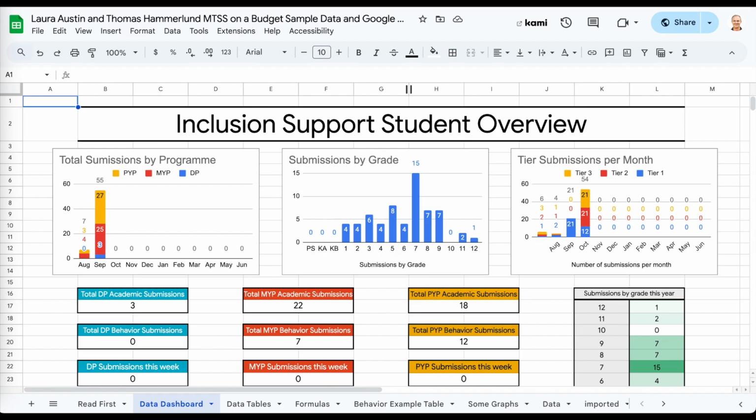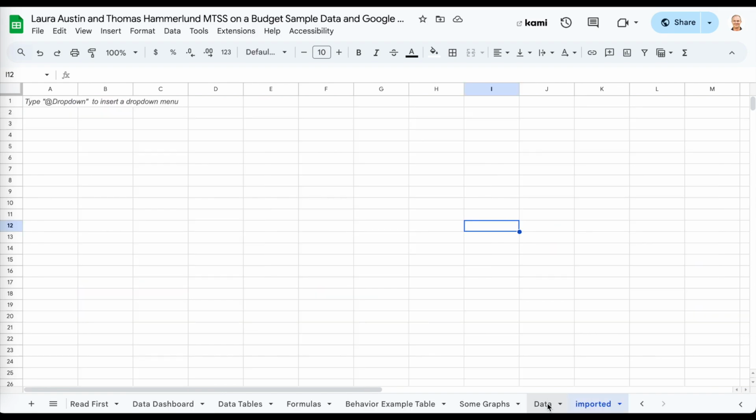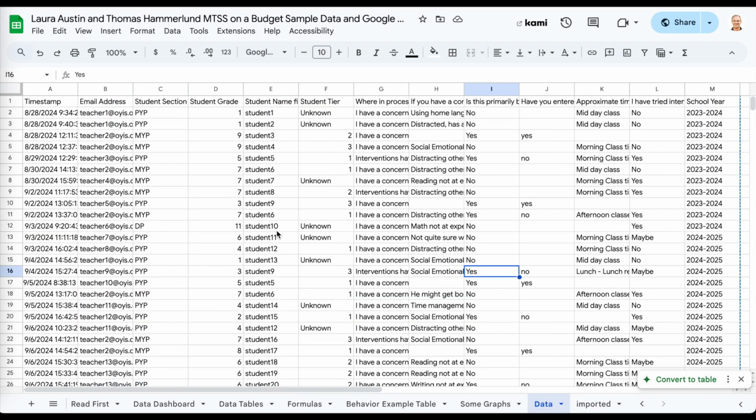So I want this video to be a more thorough explanation of how to set it up, how to collect the data, and how to set up some graphs. So the first thing you'll do is you'll use a Google form, and you're going to collect data, and it will look something like this.